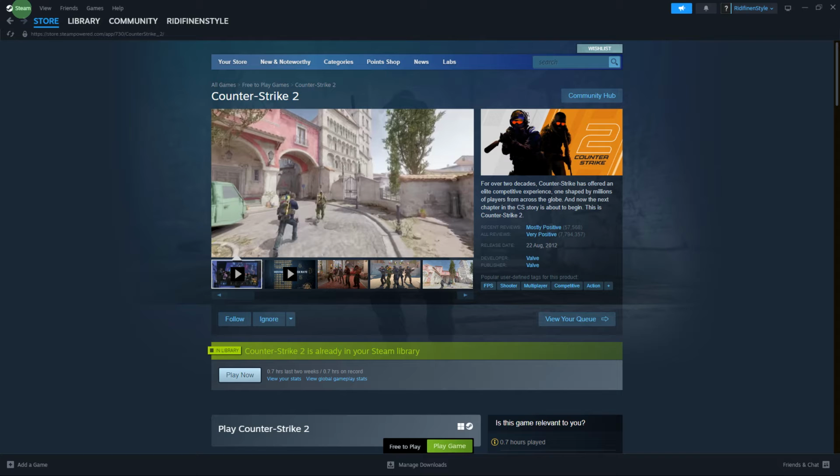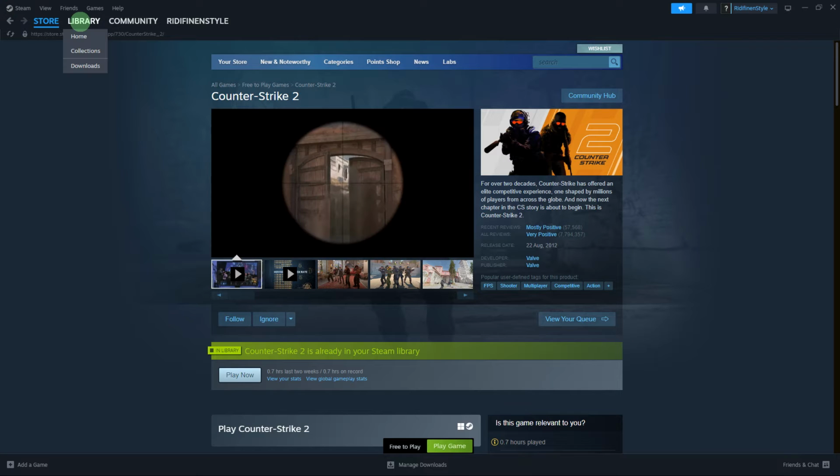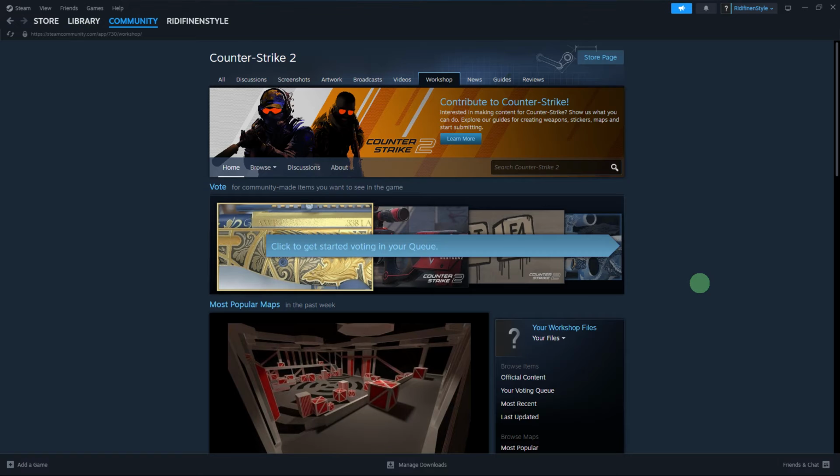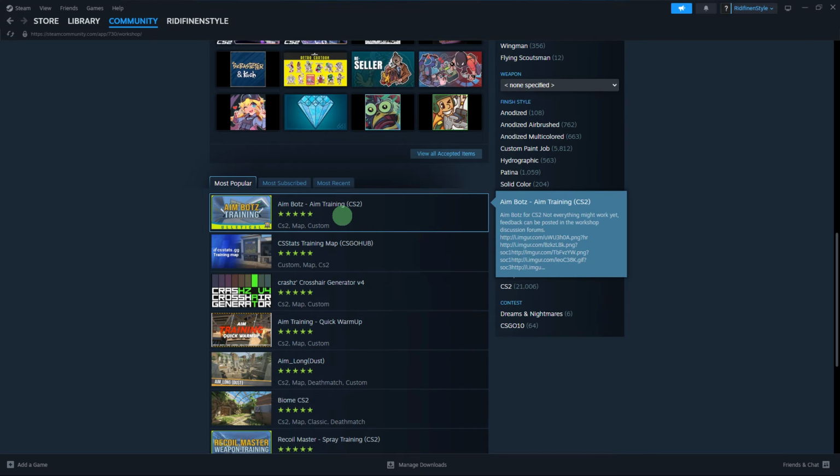Step 1, open the Steam client on your PC. Step 2, go to the game's store page on Steam. Look for a workshop or mod section on the game's page. If the game supports mods through Steam Workshop, this is where you'll find them. Step 3, browse the available mods in the workshop or mod section. You can use filters and search functions to find specific mods.